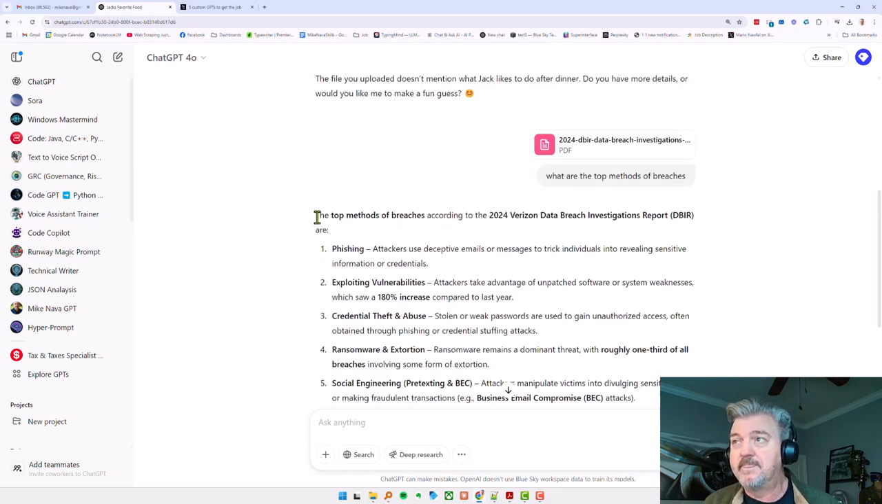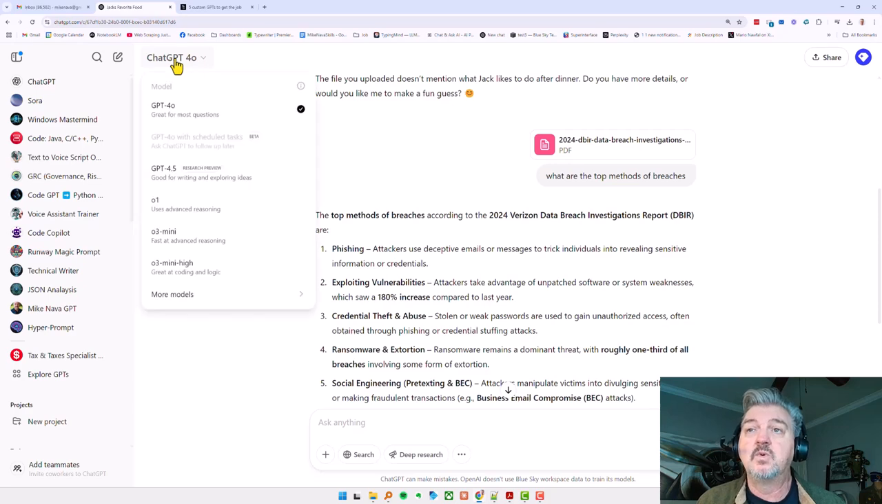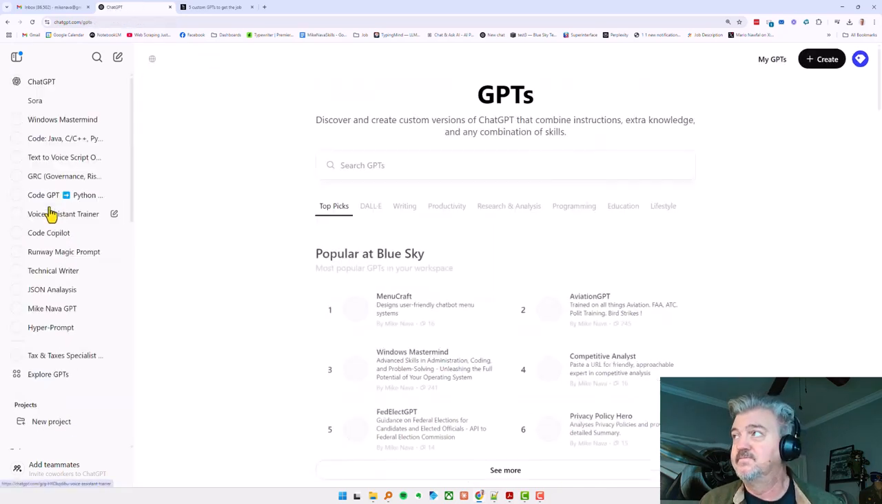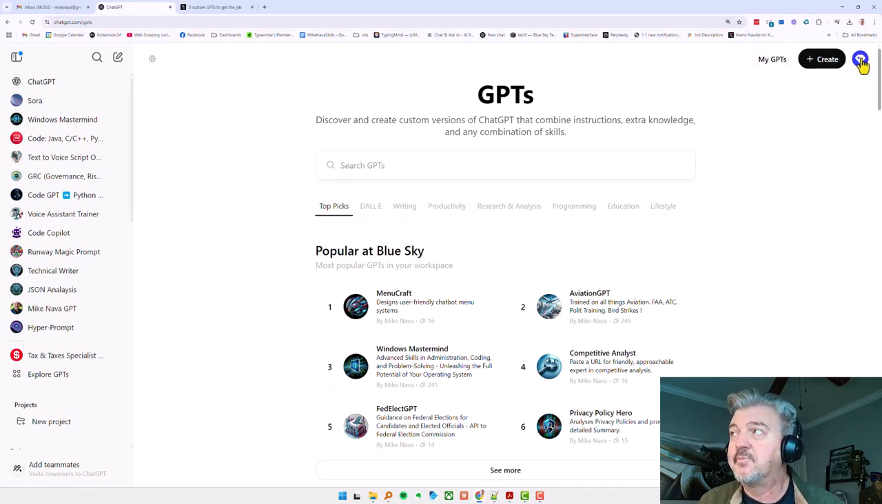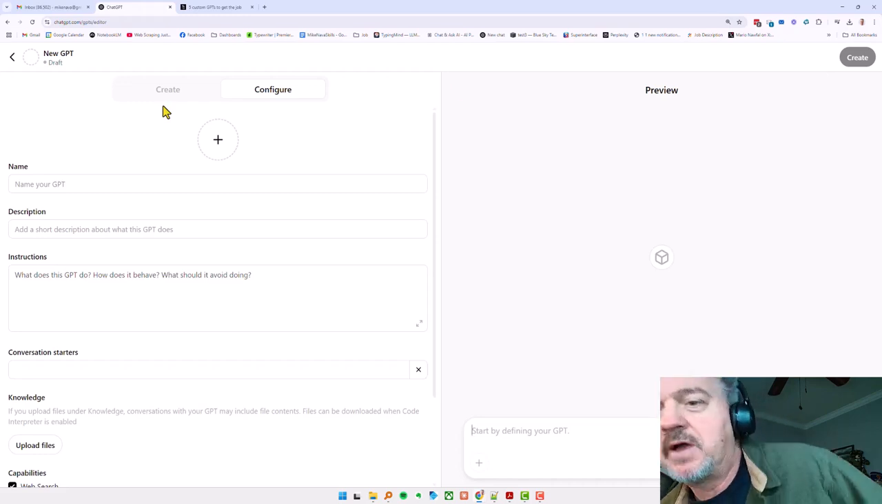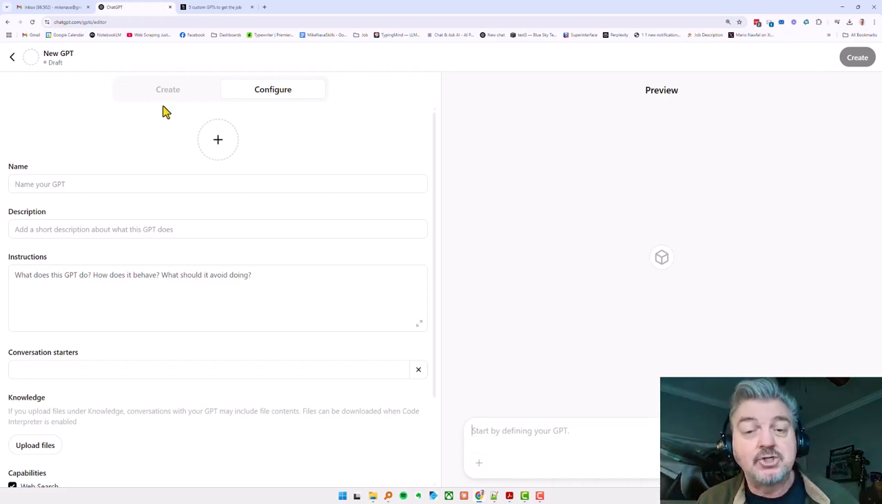Yeah, this is great. Let's go ahead and create a GPT just for us. So from the interface, I'm going to go to Explore GPTs, and then on the very top right is a Create button. We're going to create that. So now we're going to create a travel guide just for us and our family.